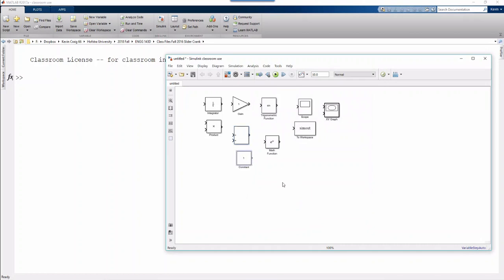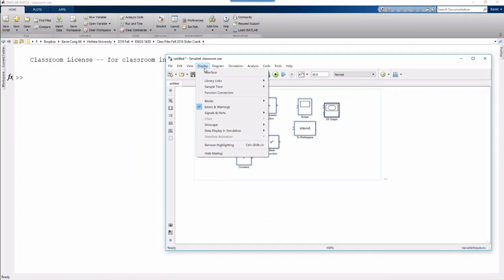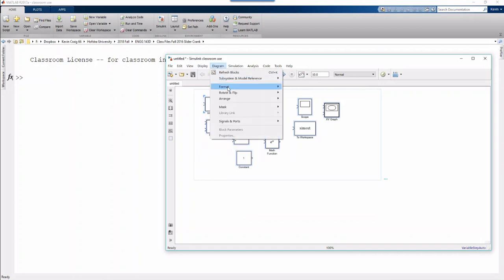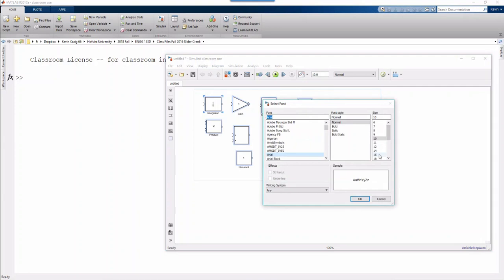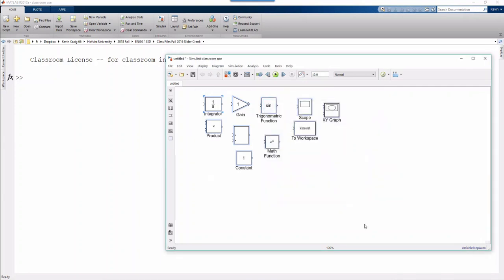So now that I've resized these, I'll simply grab all of these together, and I'll go to Diagram, Format, Font, and I'll make the font larger. I'll make it 16 font. So now I can actually read these blocks and move them around.